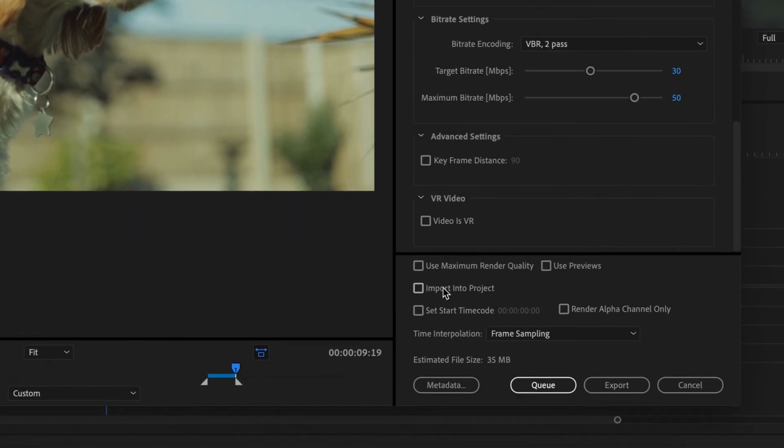Next section is maximum render quality. Yes, you want to select that. You don't want to do anything else with that at all. You want to leave it all as is.